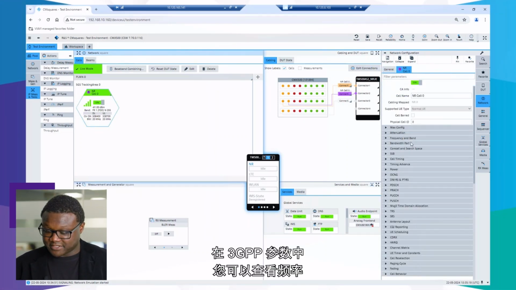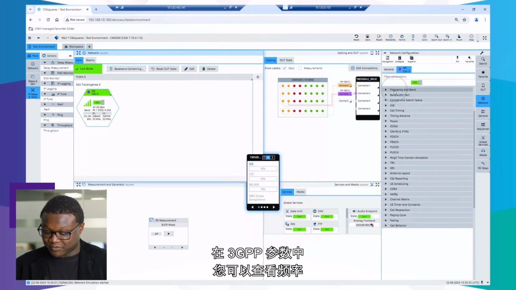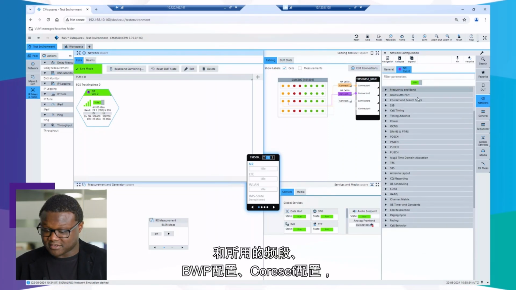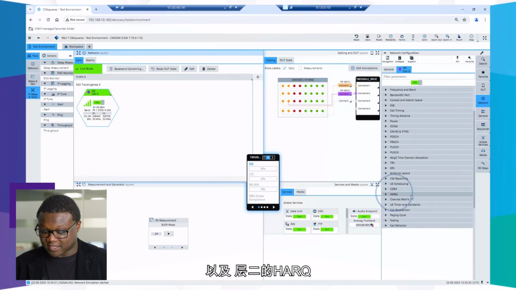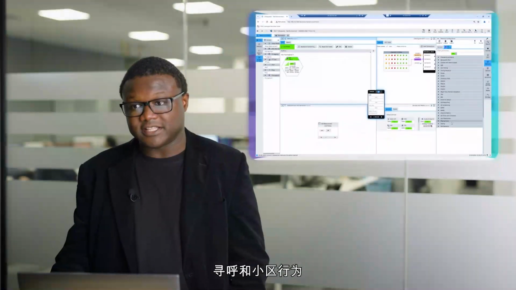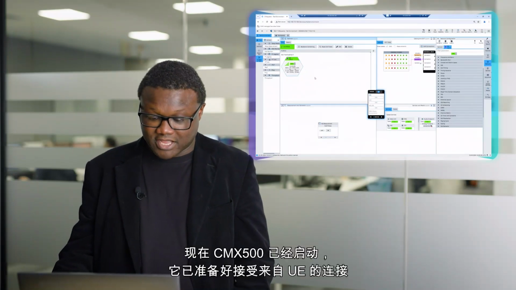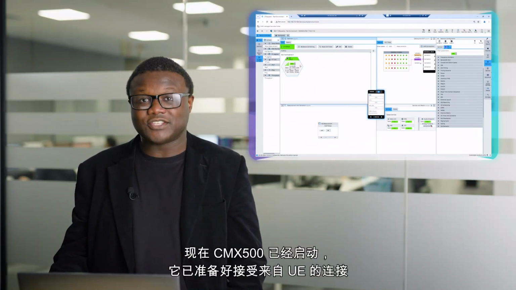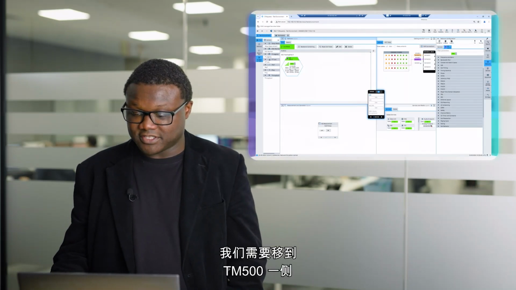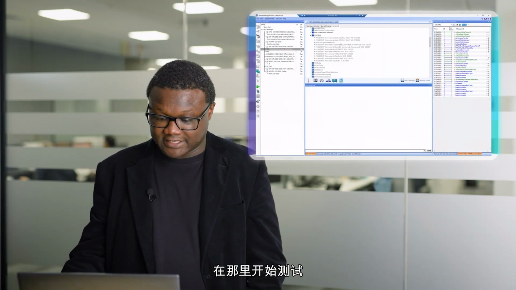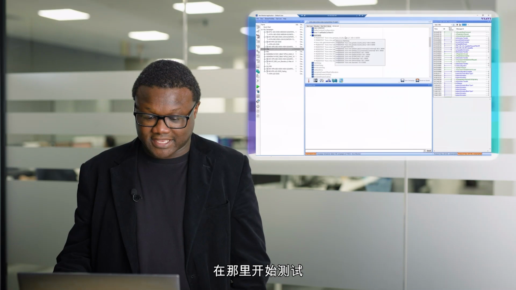So you can set everything that you need, as well as the 3GPP parameters. On the 3GPP parameters, you can go all the way down from the frequency and the band that is used, the bandwidth part configuration, the core sets, all the way up the stack, physical channels, as well as layer 2 for the HARQ and the paging and the cell behavior. So now that the CMX has started, it's ready to accept connections from a UE. So we need to move over to the TM500 side and start the test there.